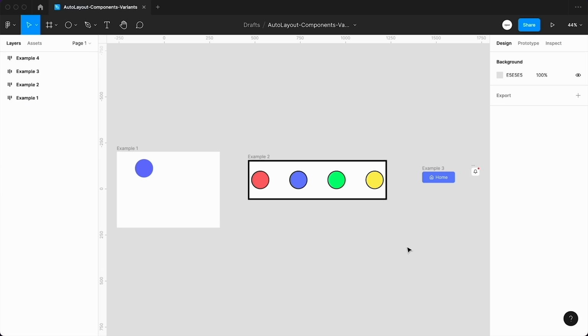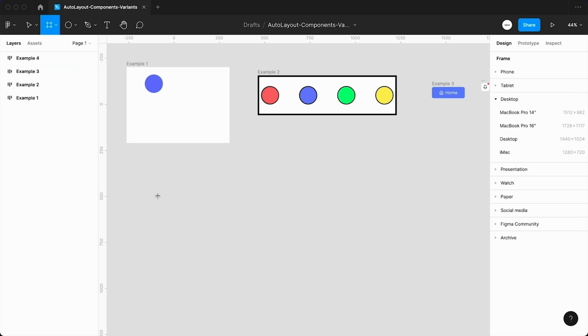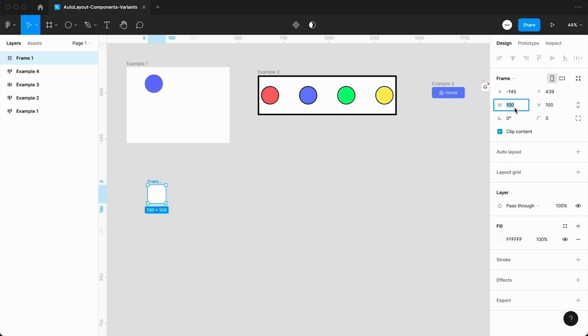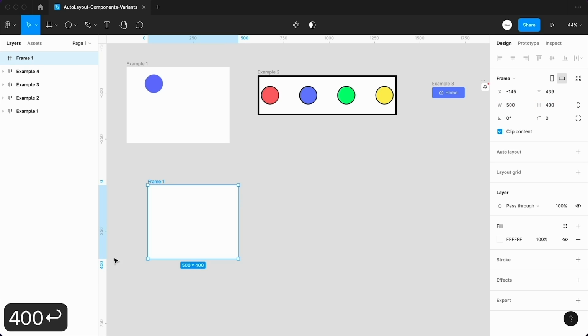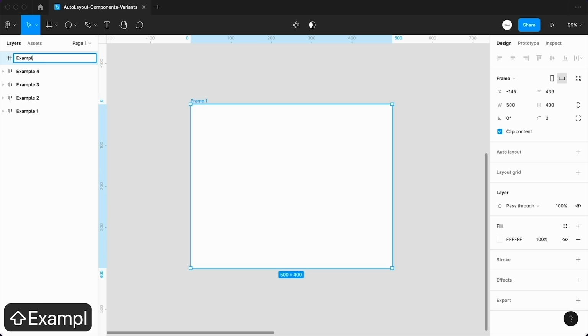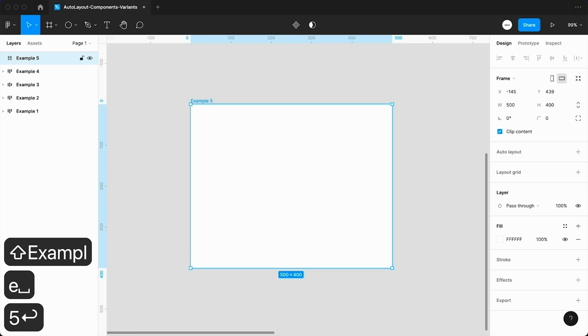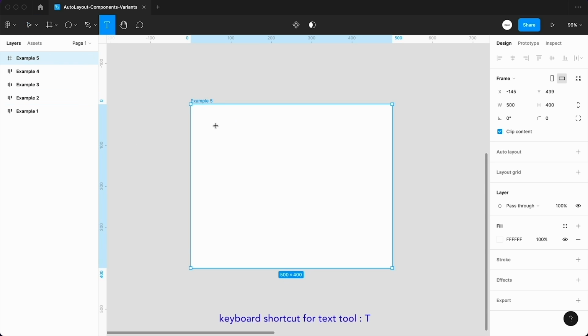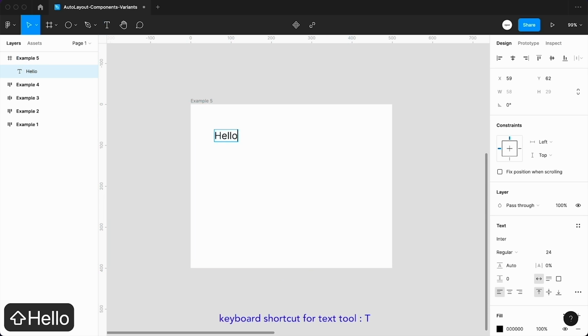In this lecture, we will create the card and we will learn a few more properties that are attached with auto layout. For creating the card, I will take the frame and create the frame of size 500 by 400. And let's rename this frame example 5.